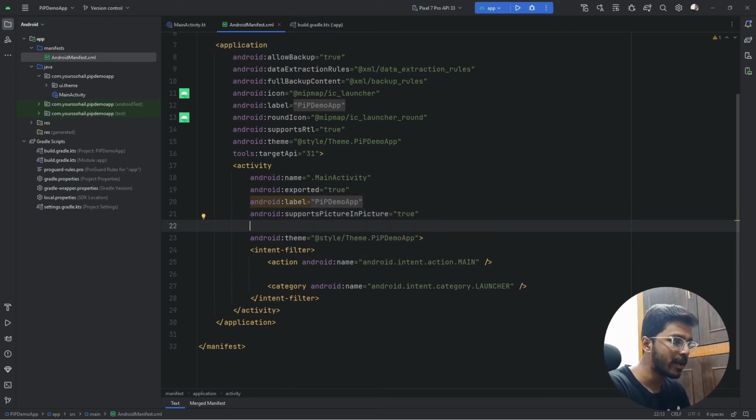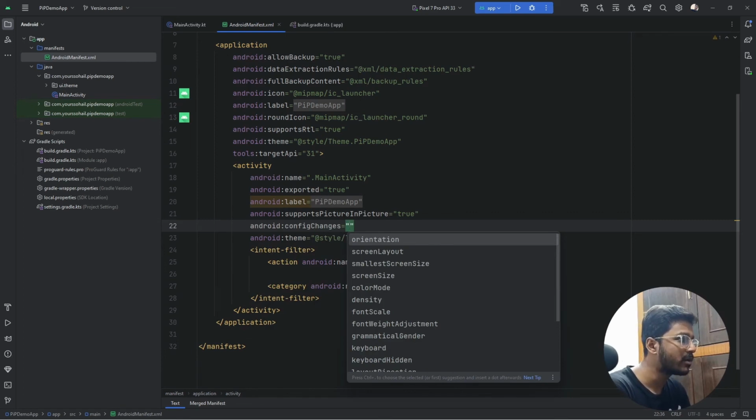The next thing that we need to provide after the supports picture-in-picture mode is the configuration changes. So what this basically means is that for whatever flags we provide, if that configuration is getting changed, the activity will still keep on running. So for example, if we are changing the screen size, the orientation, or the screen layout, if we are changing any of those things on a running activity, instead of killing the activity, it will still keep on running. Okay, so that is what we want actually, since we want the video player to still keep on running even when the configuration is being changed.